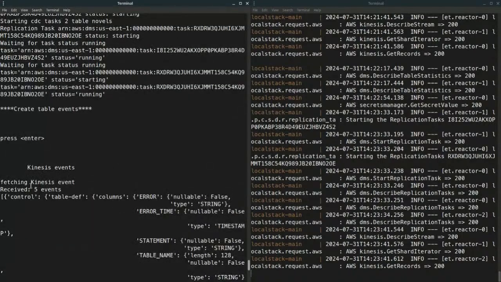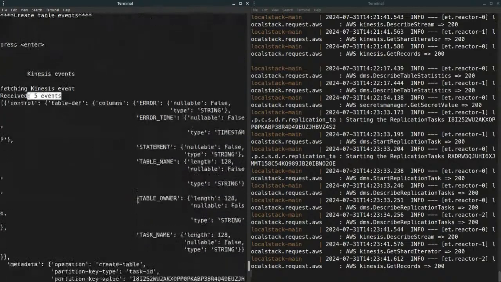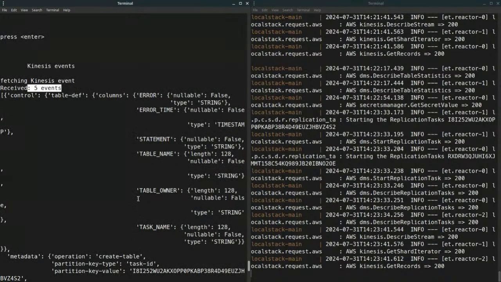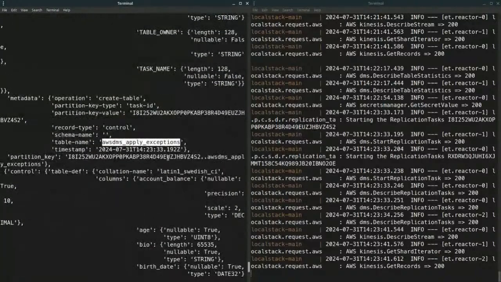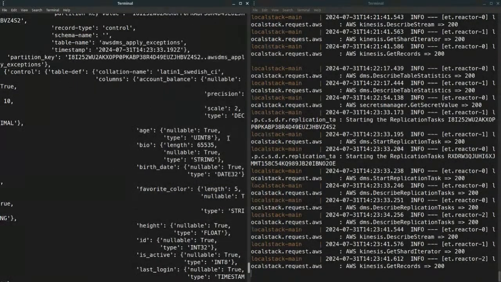So that is the Kinesis events we received. We received 5. Basically, from task 1 and task 2, both create a first event that creates a table called AWS DMS apply exception. That's something that happens on CDC for DMS to be able to manage its exceptions and control them.